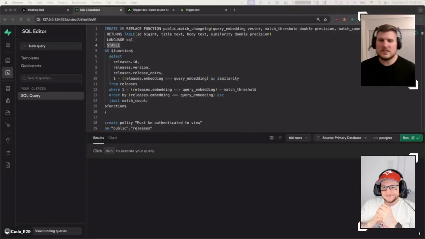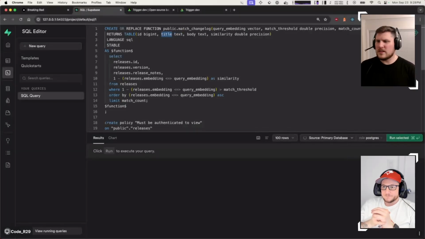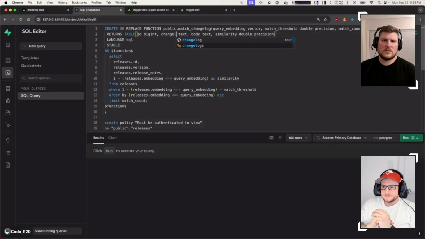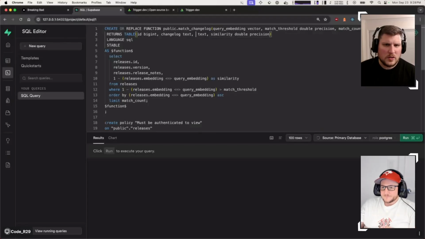I just want to be able to see these tables. So we've got ID, big int, no title. So we just have changelog, which is text, and then we have embedding, which I noticed you don't even have in here.